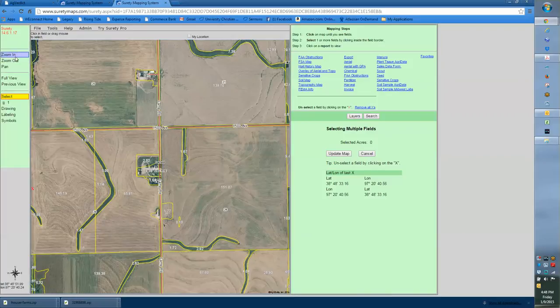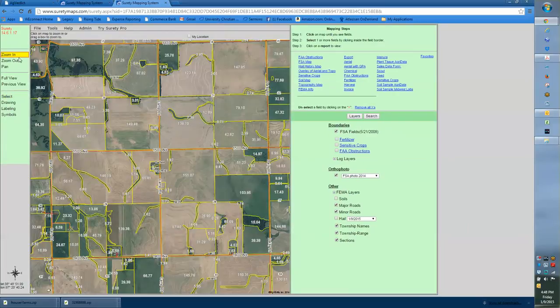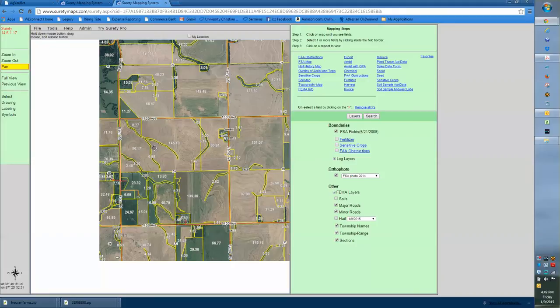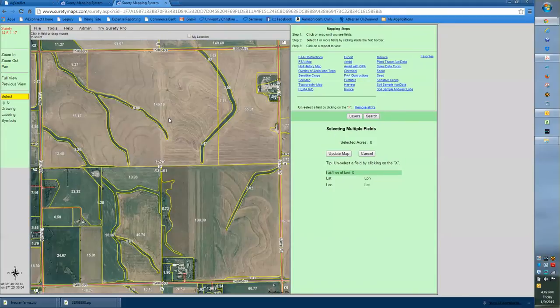So I'm going to use these functions. I'm going to click on zoom out to move away from that a little bit, and then click the pan option to be able to bring this field into view. And zoom in a little bit by rolling in on my cursor. So from this point we're ready to start selecting fields.